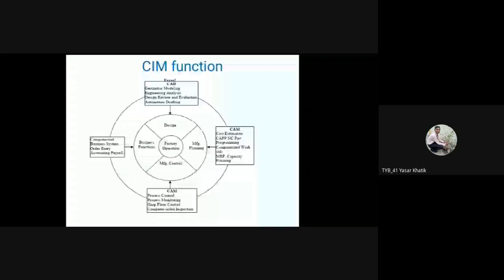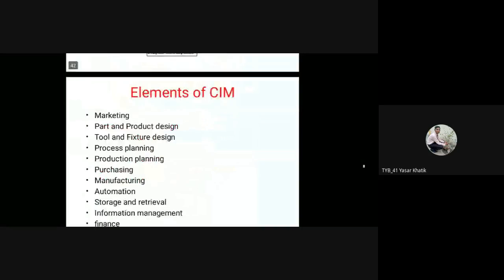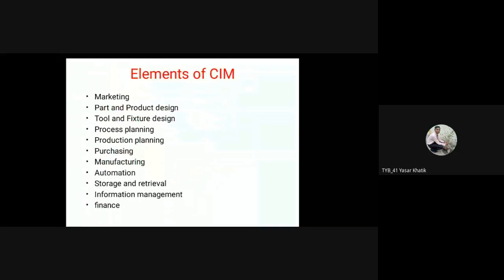So we have to prepare our best design in the CAD phase. Then we have to do all the planning in the CAM phase as a manufacturing process. Then we have to do some monitoring and shop floor utilization in the third phase. And the last one is the business function. Okay. So this is about the computer integrated manufacturing function. So we will see the next part of the CIM, that is the elements of the CIM.